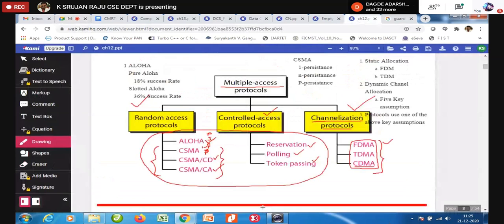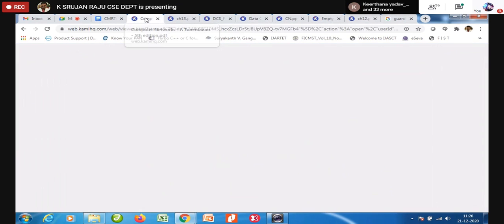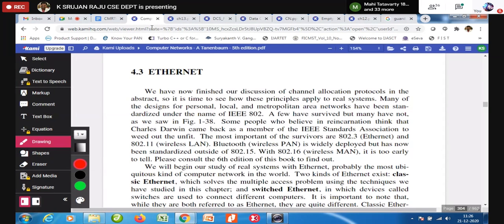The important point is that these are the protocols used to provide multiple access. But how these are implemented in our network is going to play a very important role. When it comes to our network, majorly we are going to implement these particular protocols, so we will look at Ethernet.